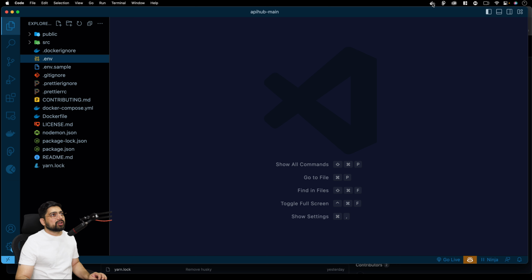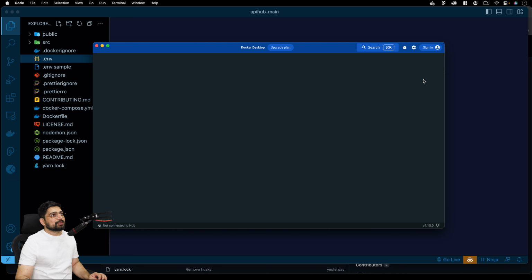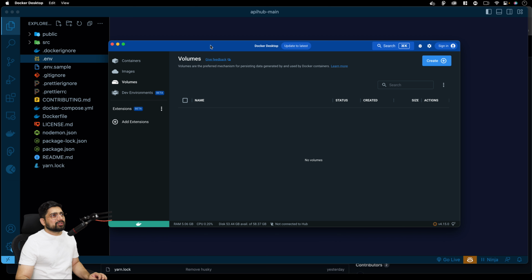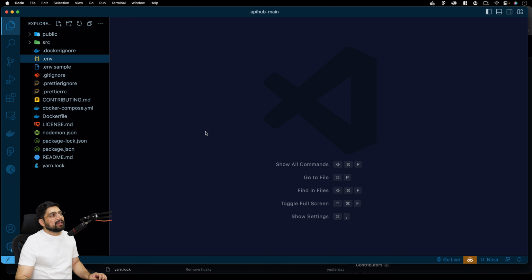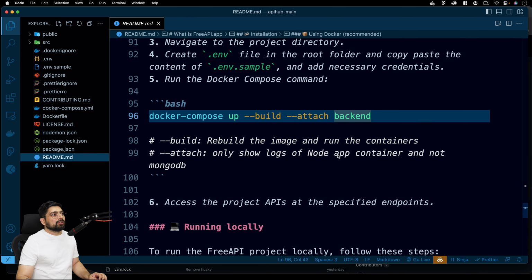First and foremost, make sure your Docker is up and running. So Docker dashboard, if I open this up, my Docker is running. So make sure it is always open, up and running. After this, go into the README file. You'll find a command here.